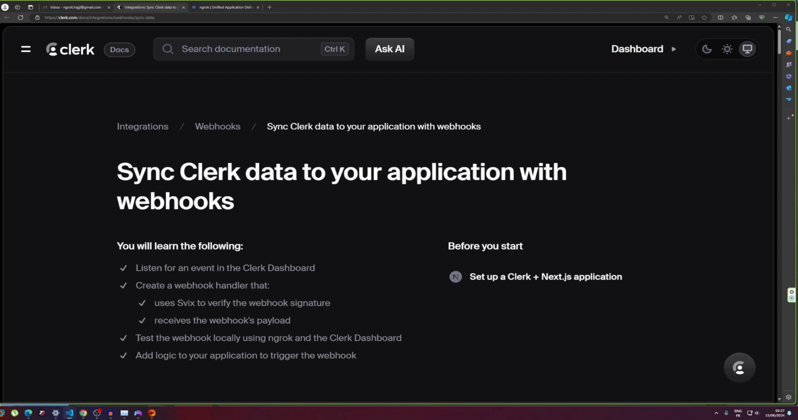And webhooks work on both sides. Let's say I go to my own database and I update the information of the user, it will also automatically update in Clerk and vice versa. So when I update something in Clerk, it will update in my database, and when I update in my database, it will update in Clerk. And that's a very cool concept.